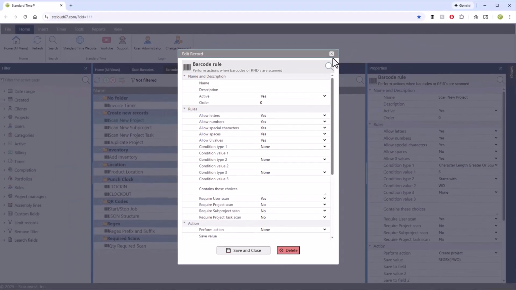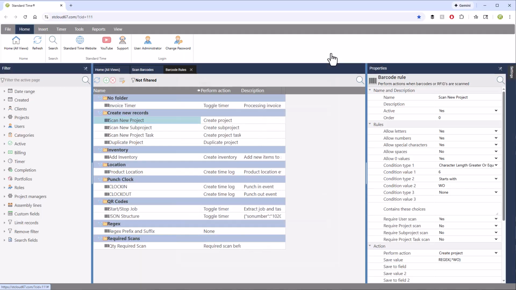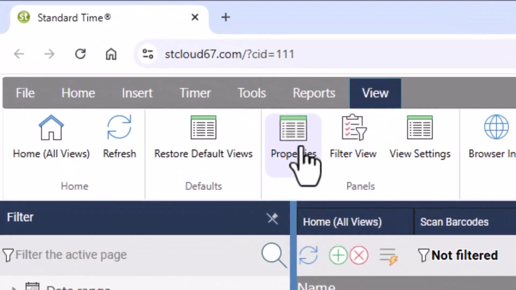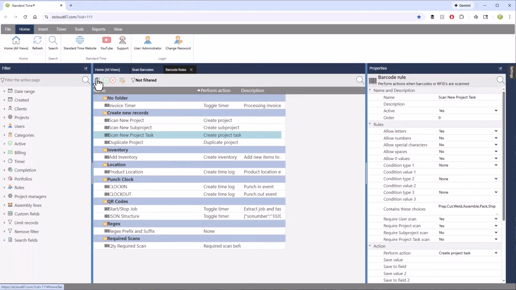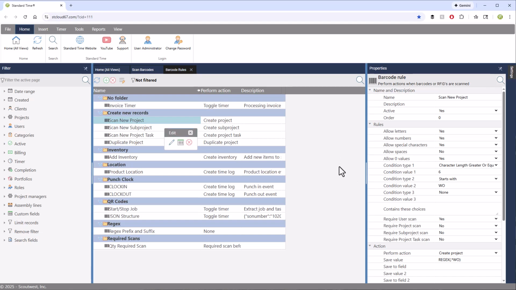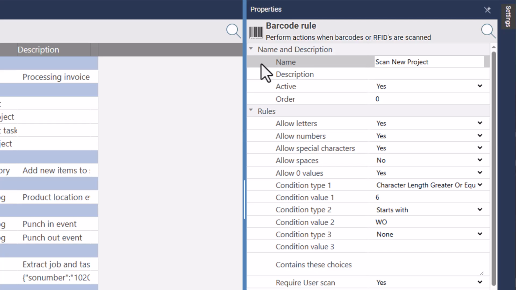I'm going to simply close this for now and show you the properties that you're going to fill out here on the right-hand side. You may need to go to the View menu and choose Properties in order for this panel on the right-hand side to show up. When you do, you will be able to fill out the same fields that I'm showing here. Give it a name, something like new project.